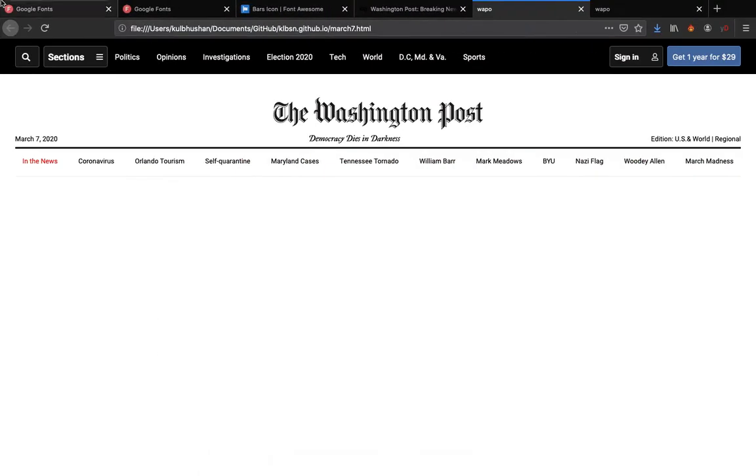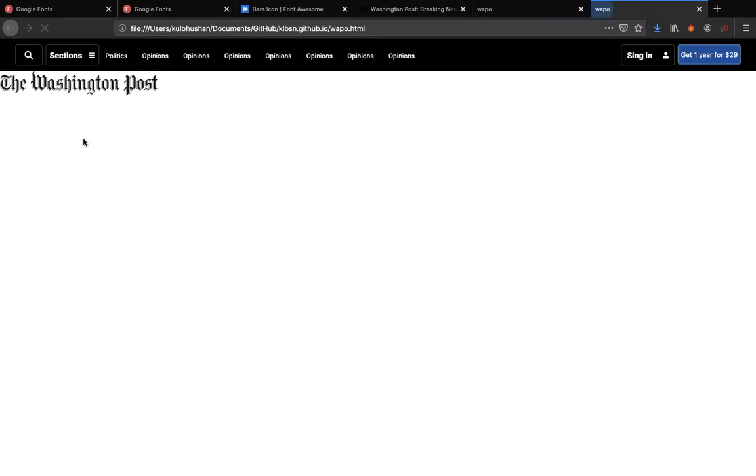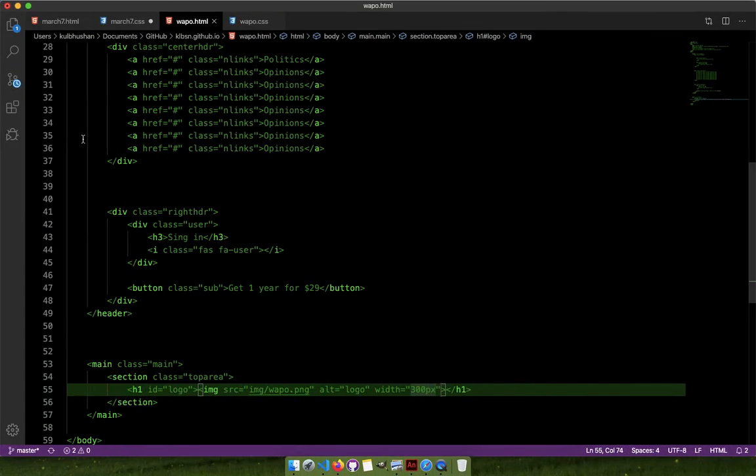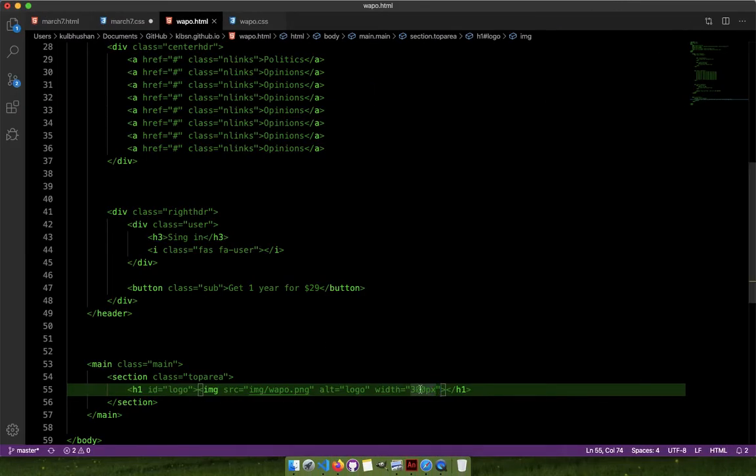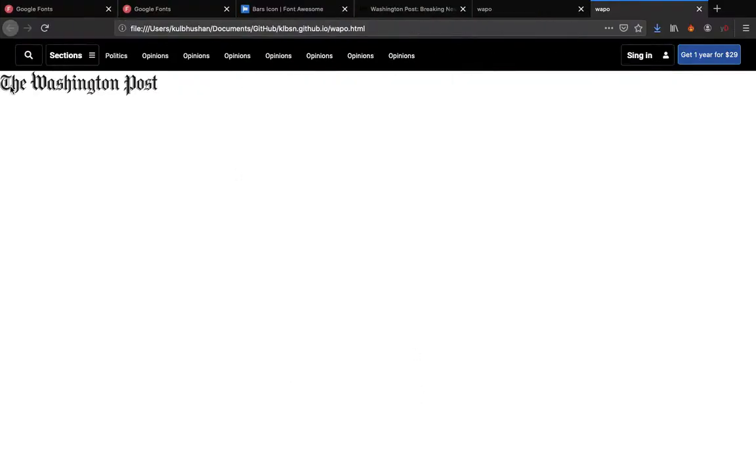If I reload it now, there will be some change. You see the logo, that's looking fine. And if I go to the website that I have done, it's looking a bit smaller. I can increase it maybe 360 or 380, and that's making sense.